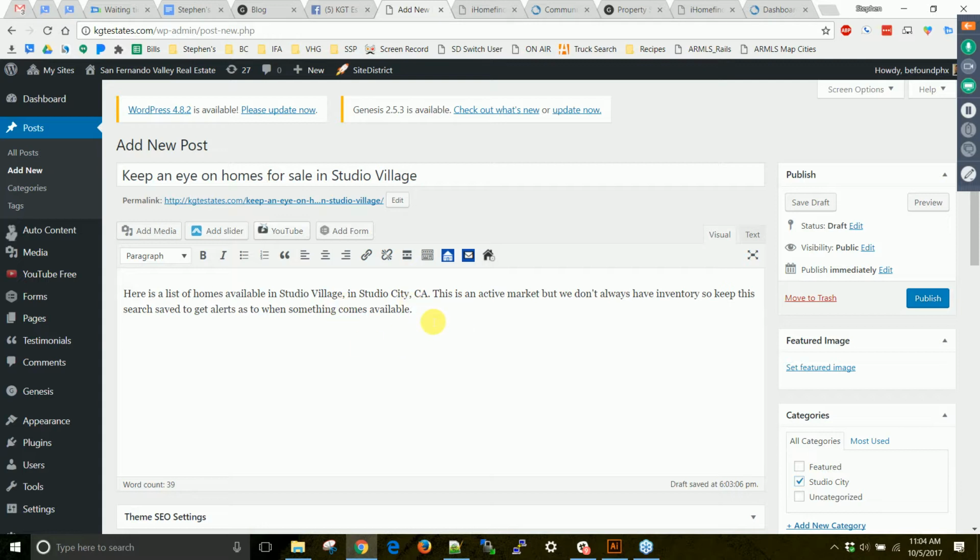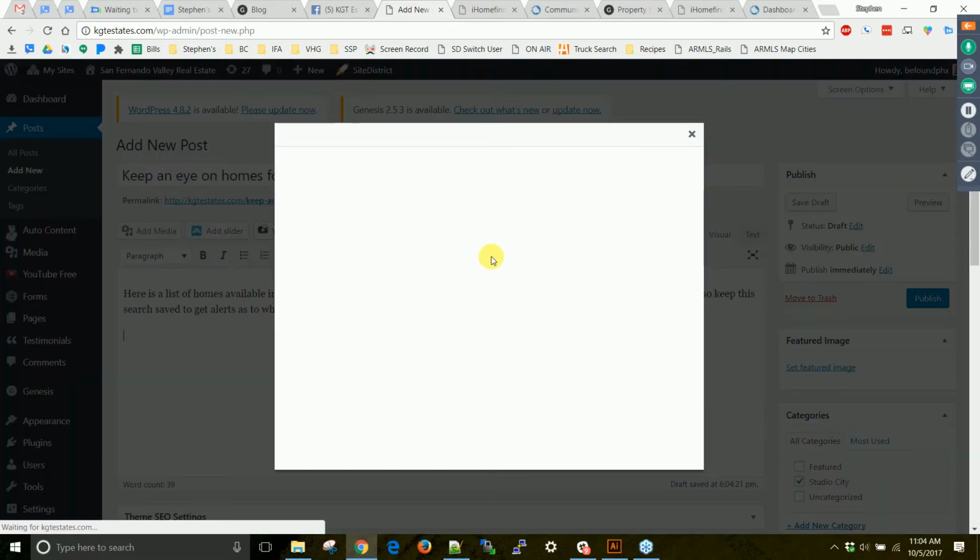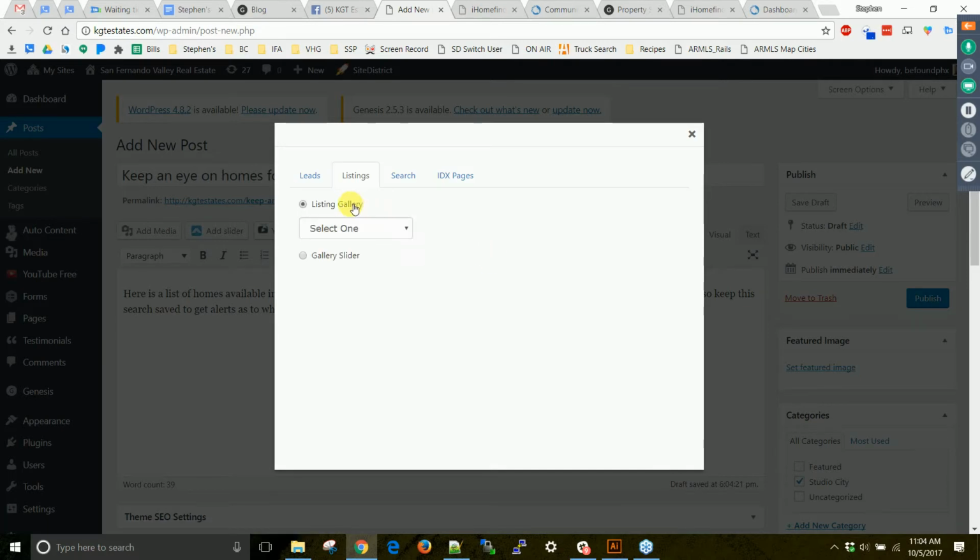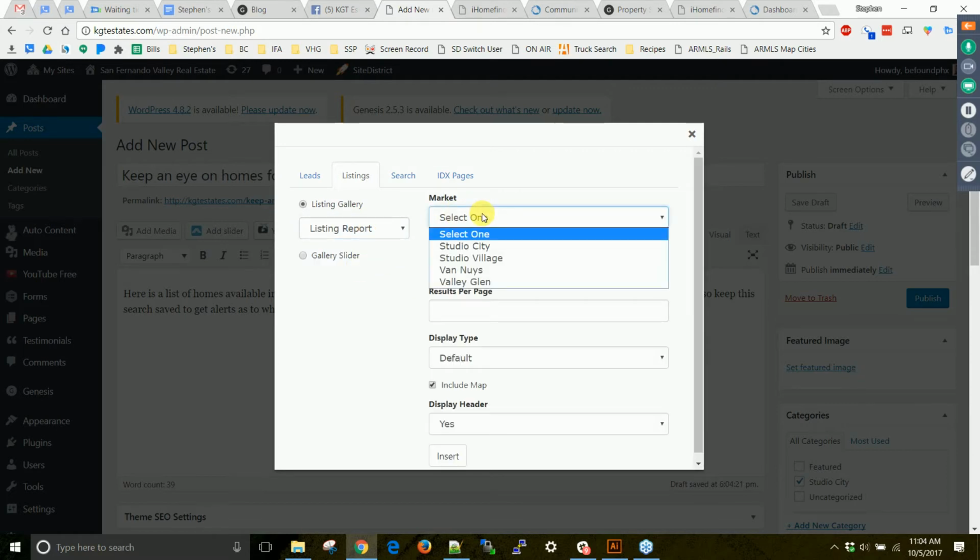All right, so I've added a title and a little description. Now it's time for me to add those search results. I can click this little black house button for my iHome Finder plugin, and I can do, is it gallery slider, search, quick search, no, IDX pages, leads, listings, I think it's this one. Listing report for the market. Okay, that's what it is.